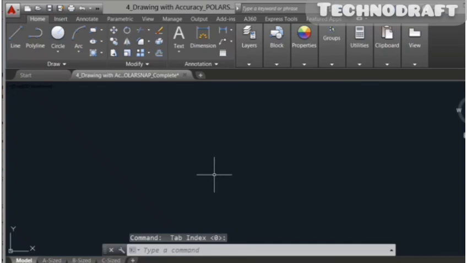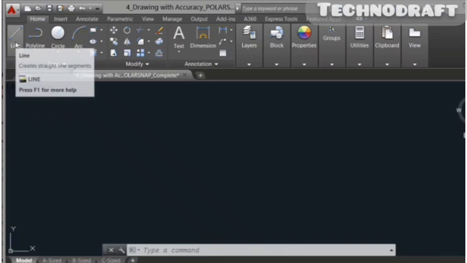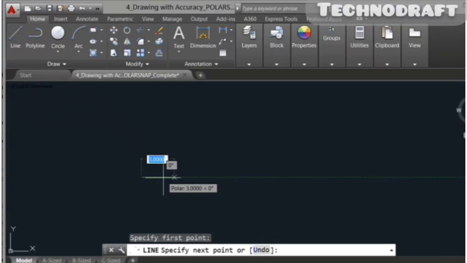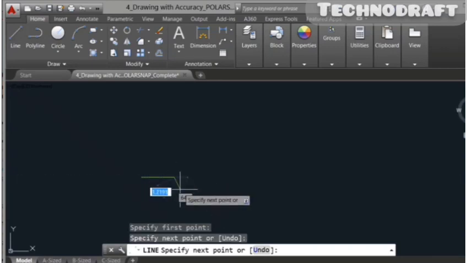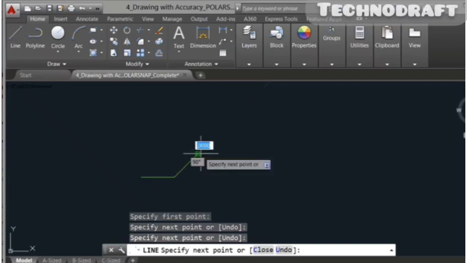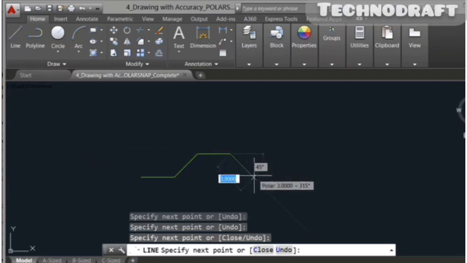So what we are going to do now is draw a very simple basic shape using polar snaps and polar tracking. I'm going to go up to the draw panel, click on the line command, and in the center of the screen here I'm going to click once and drag, and you will notice a tooltip appear: 3, which is 0 degrees, and an increment of 45 degrees. I click, so there is my line of 3. If I come up to 45 degrees, there is my next increment of 3. I click again, come across, there is my next increment of 3. Come back down at 45 degrees, there is 3 again, click again.